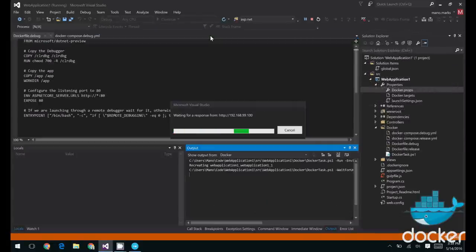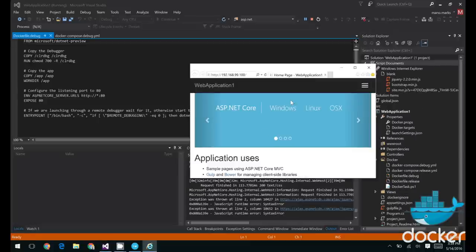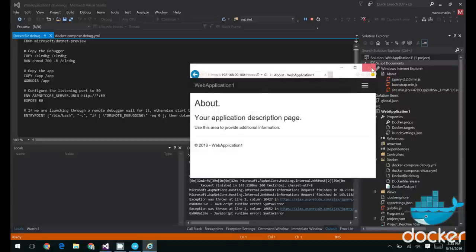Okay, so it still takes a little bit of time to run, but it all comes together pretty well. You see it launches a browser with the site on it. So far, interesting and cool. I have RC2 running in a container. That's pretty nice. But here's where Visual Studio Tools for Docker makes it really interesting.